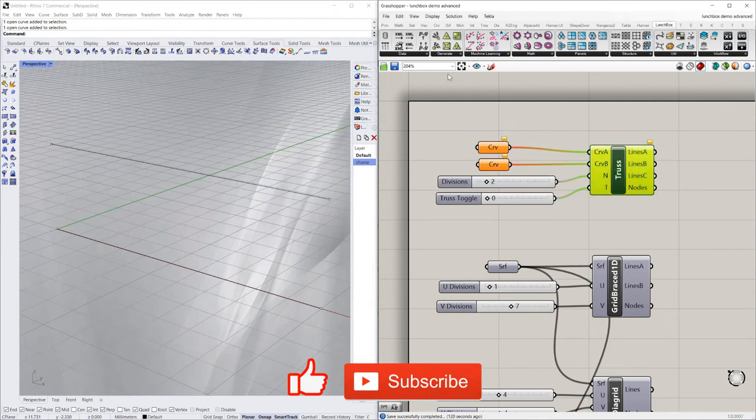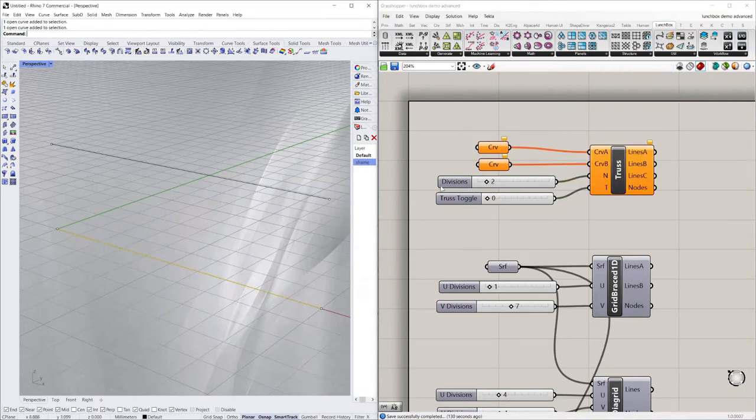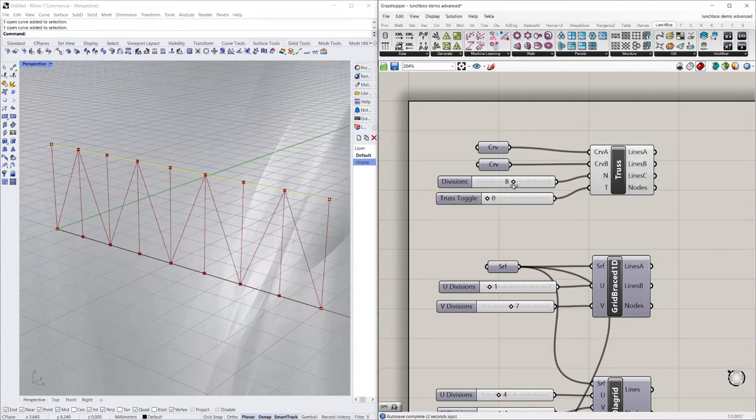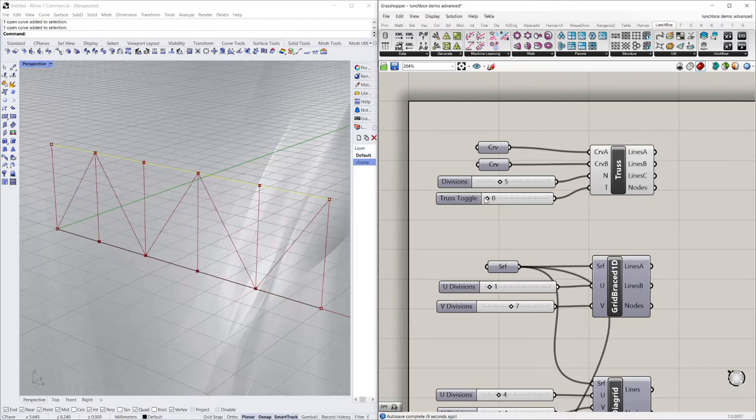So the first component here that I'm going to show is trusses, which is really useful. It just takes two curves as inputs. So I'll just select one curve, and these are just simple lines, and a second curve, and then it builds a truss for you. So you can just use a slider to change how many divisions that truss has. You can also toggle the type, and there's four types, 0 to 3. So you can see these types here as I scroll through. That's a Vierendeel. And the outputs, it splits into the diagonals and the verticals and the horizontal components.